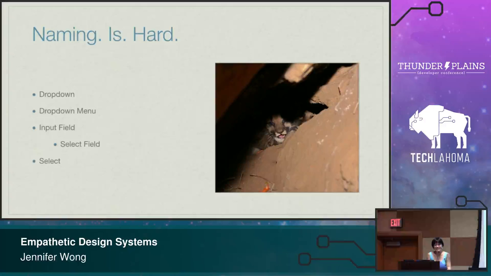So what you can see here is an organization of our drop-down menus and selects. To make it even more confusing, the select field actually falls underneath the input field. So it's not even part of the select.